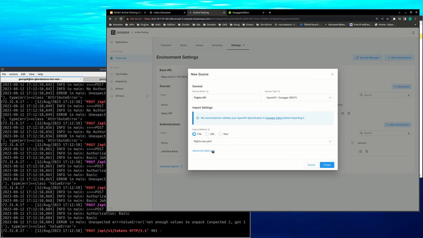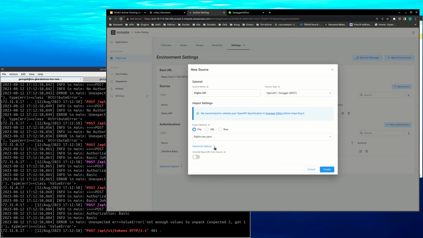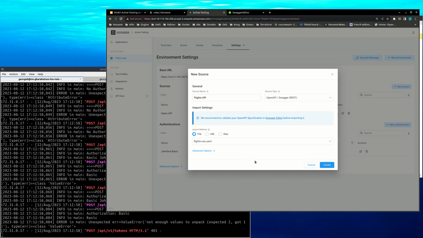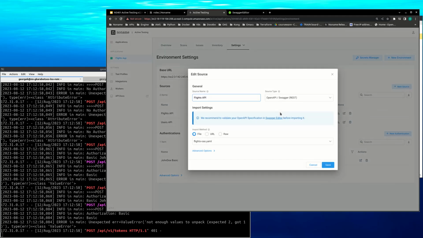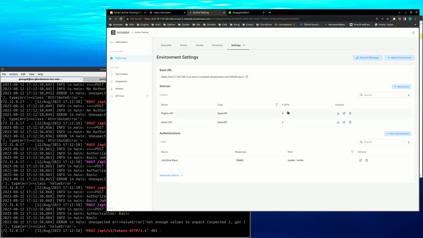Right? The advanced options like before, whether you want to override the base URL, we do not want to. We're happy with the base URL we specified for our application, and we're going to create. So the source was created successfully. Now, you added a brand new source. The flights API indicates 0 APIs. Oops, my apologies. If you click the row, it opens again this pop-up. So I just selected 0, but apparently clicked as well.